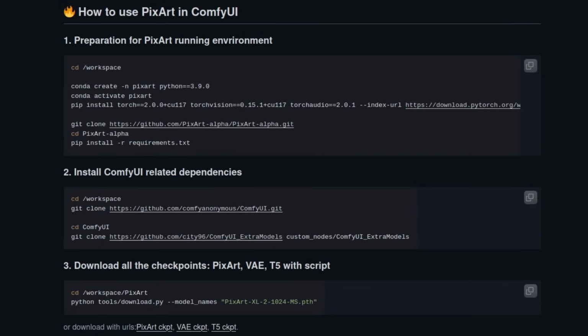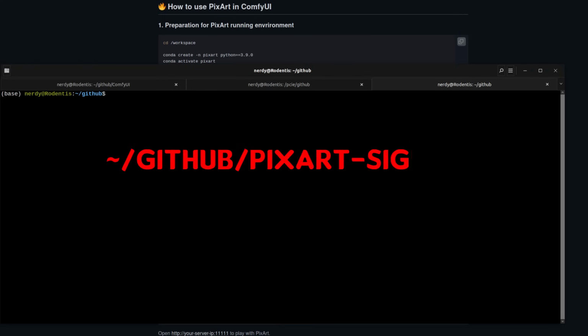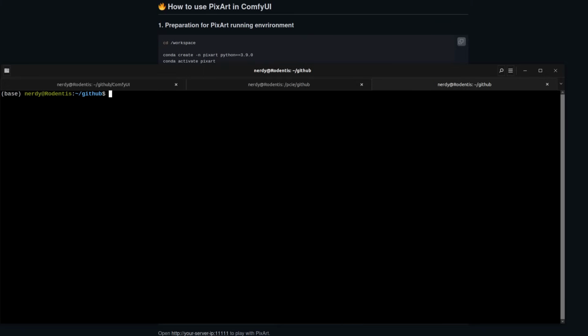Heading number one, preparation. Here they're creating a workspace directory, so pick a directory which is good for you. In my case, I've called it GitHub because that's where I already save all my stuff from GitHub. That means I've got GitHub/Pixart Sigma and GitHub/ComfyUI where they have workspace. Could be totally different for you at home too, so just remember what you're using as your workspace directory.